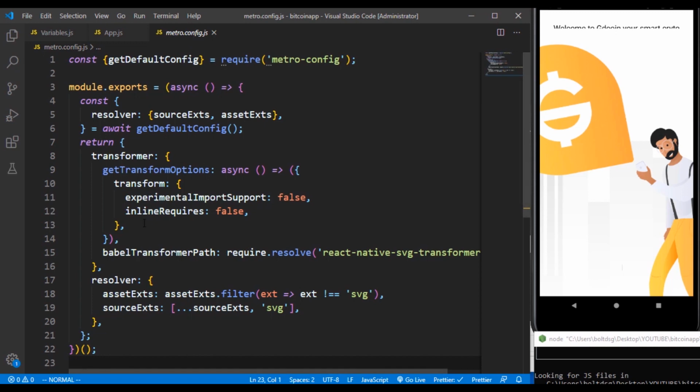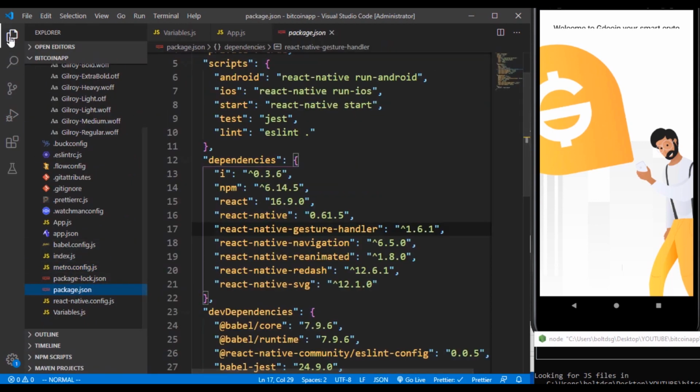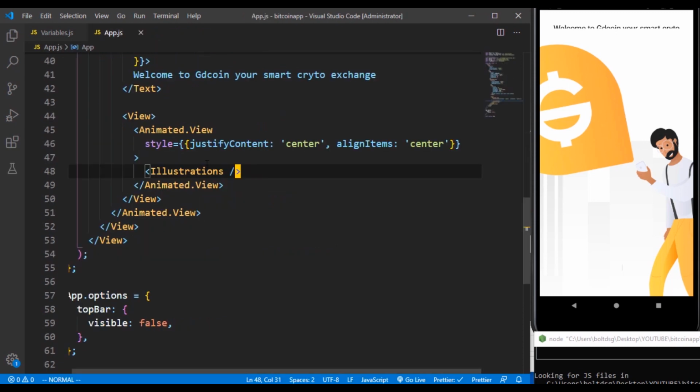So make sure you have this inputted in your metro config, and make sure you also installed React Native SVG transformer. But I installed it as a dev dependency. Let me just show you. So over here, you can see I installed it as a dev dependency by using the capital D flag. So right now you can see the thing overlaps our screen, and it's so big and so wide. So what I have to do now is to reduce it.